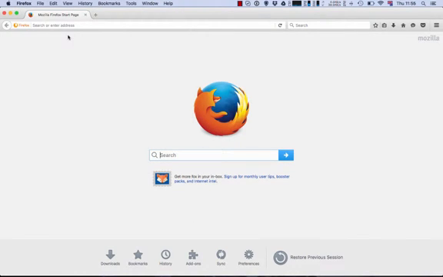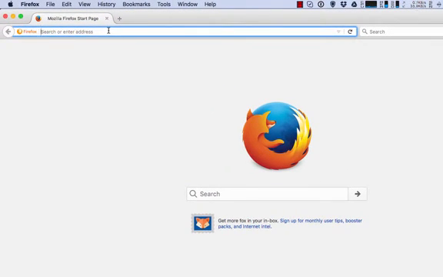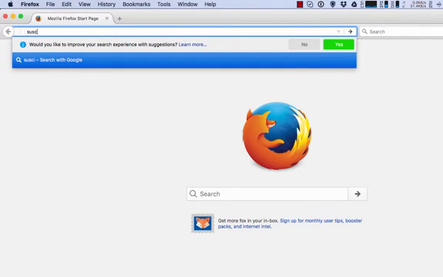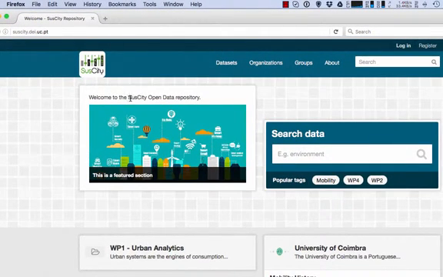Okay, we have a CKAN available for the SusCity project. The address to access is suscity.day.uc.pt. This is the homepage of the web platform. So the idea of this platform is to share a data set of experiments and results with the community, the research community in general.